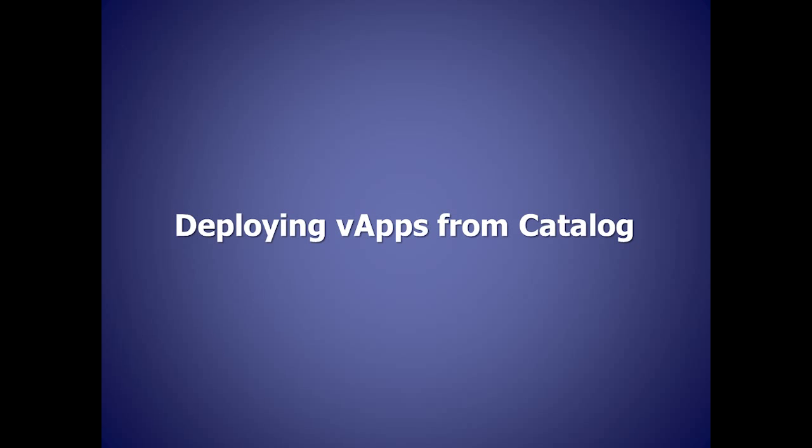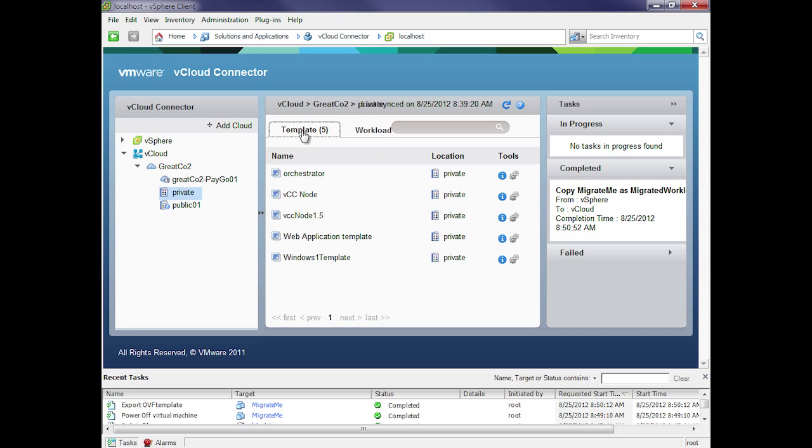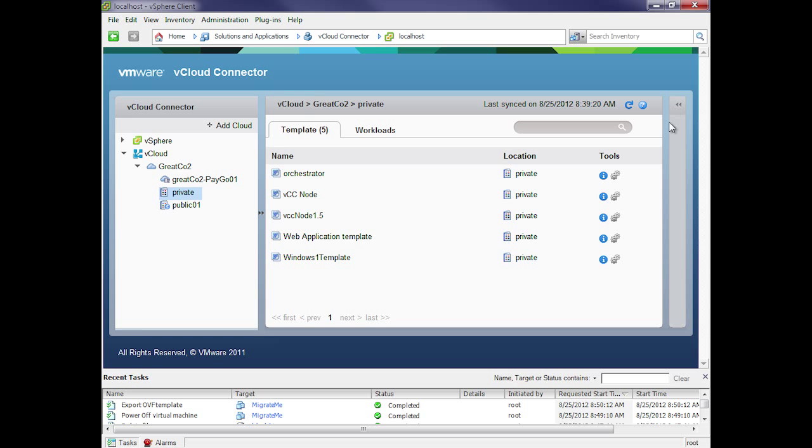In addition to workload migration, vCloud Connector also has the ability to deploy vApps. So let's deploy a vApp and power it on, all through vCloud Connector. So back in my vSphere client, I'm going to drill down into our GreatCo organization and come to my private catalog. And then click on the template tab. You'll notice there's some graphical glitches here. To get rid of these, we can simply draw back the tasks window. And then you can see our vApp templates.